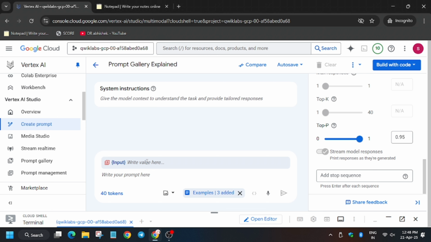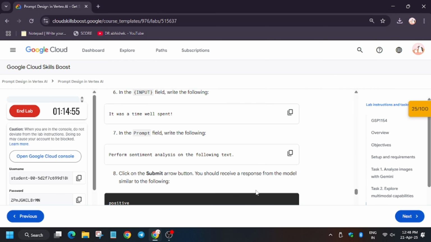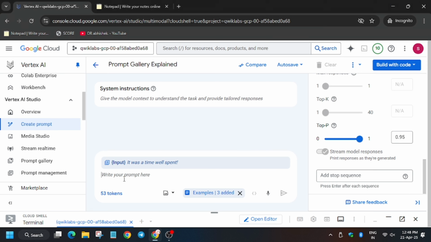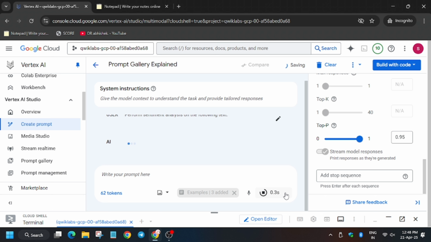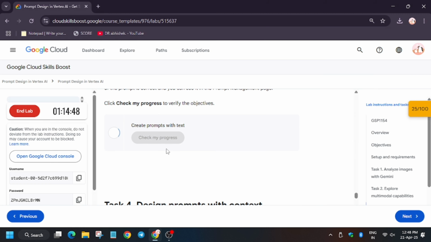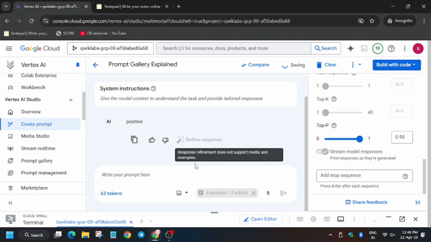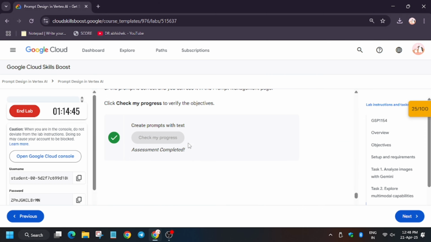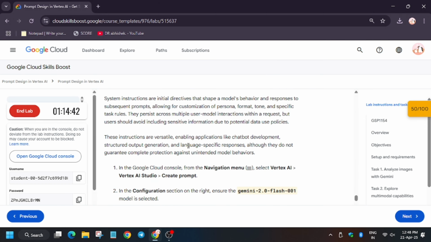Now we need to write it in the input field, and for output enter this. Now click on send button. So as you can see the response is positive. So now we will get the score. As you can see we got full score without any issue.